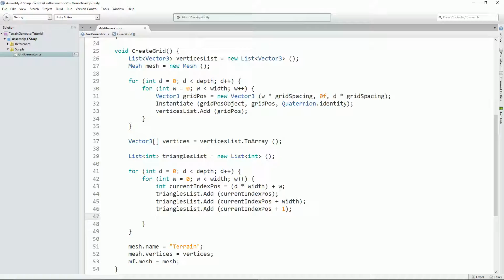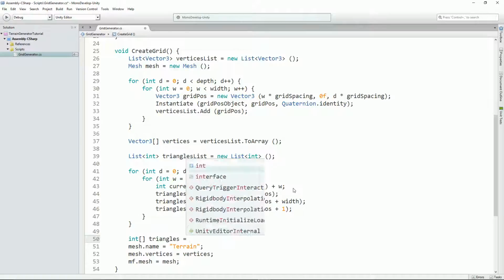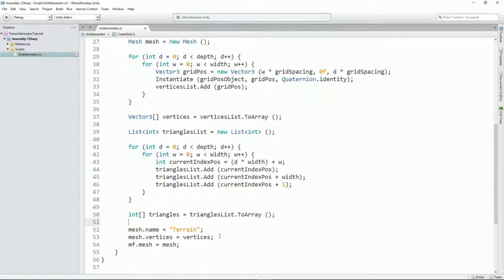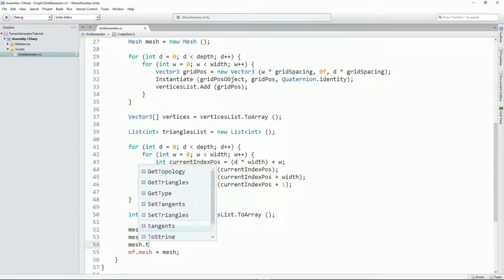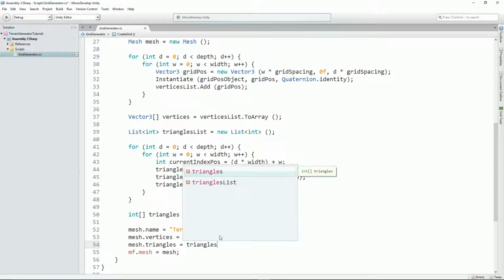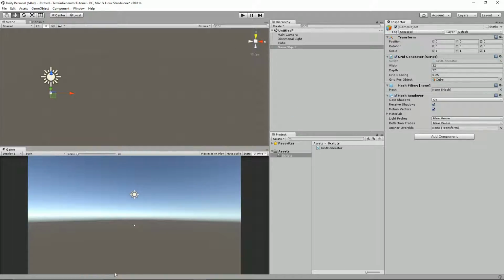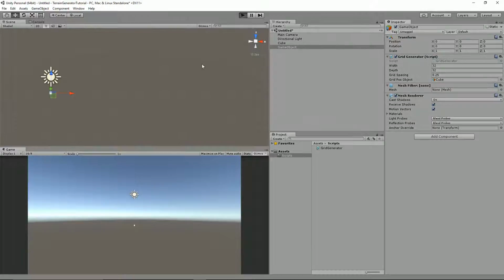So let's just see how that works. Once that's all done and we're happy that it's done all of those, we need to say int triangles equals triangles list dot to array. That really takes away any worries about what size this triangles list is going to be. But here we need to say mesh dot triangles equals triangles. Okay, let's see if I'm missing anything. I might need to do a recalculate, but let's see how we get on. Any errors? No. Let's run it and hope for the best.